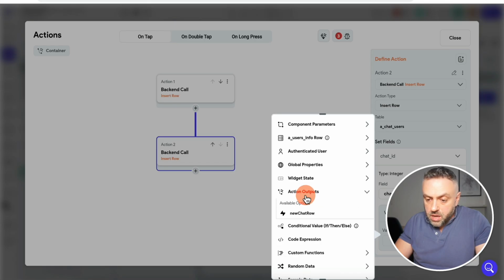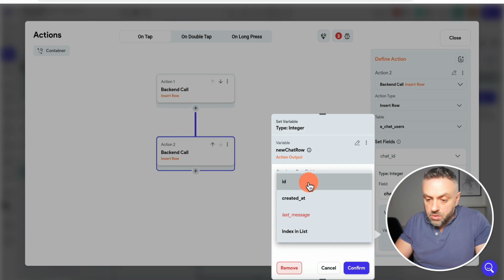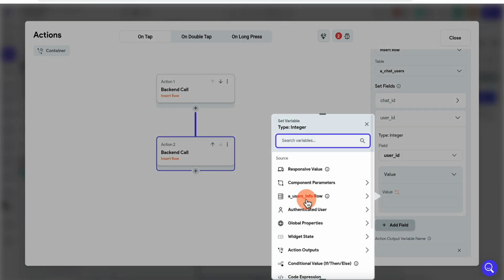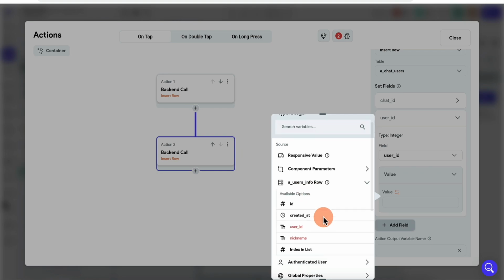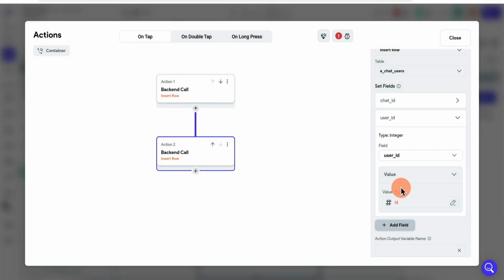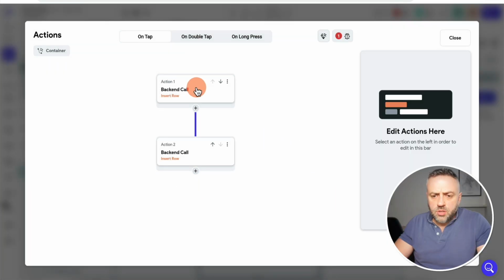We're going to take that action's outputs, new chat row ID, confirm. And for the user ID, it's very, very simple. We already have the user record. So all we need to do is get their ID from this A users info. And this is the ID right here. All right, so now we are creating a new chat and we are adding that user into our chat.